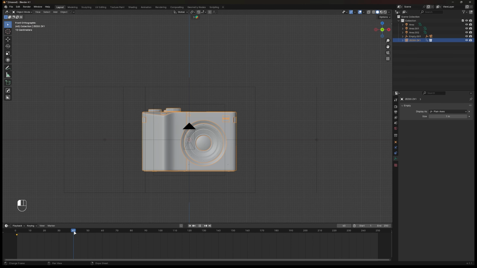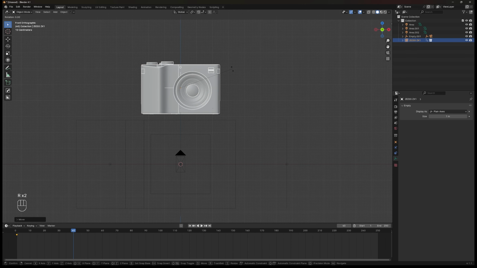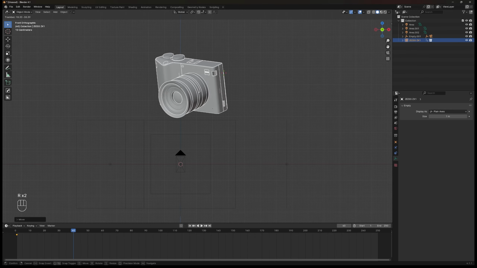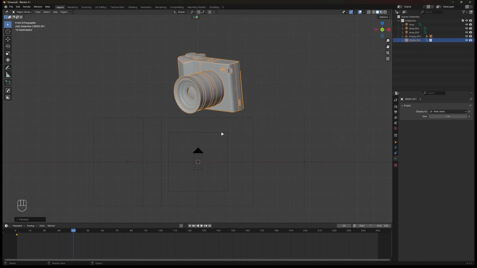Move the frame to around 40, then move the asset on the Z-axis and rotate the asset freely by pressing R twice. Set the rotation to the best position that you want, then press K again and choose location and rotation. Same as before, it's quite easy, isn't it? So now if you hit the spacebar, the asset will be animated.